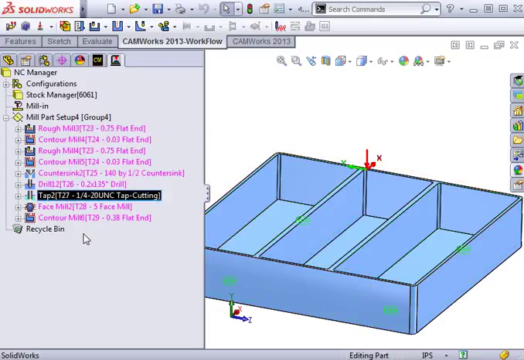Just like in SolidWorks, you can click and drag the operations to change their machining order. You can also rename them by slowly double-clicking. And you can suppress and unsuppress operations in the tree. You can hide or show operations or features in the tree.